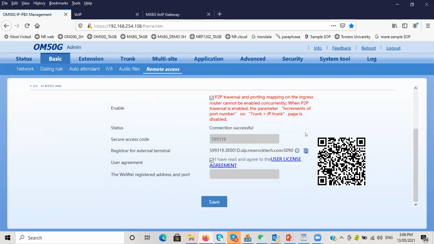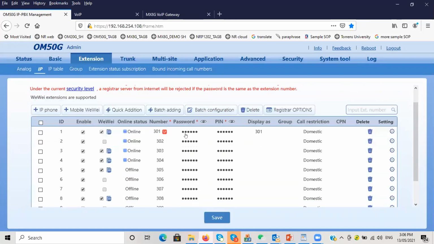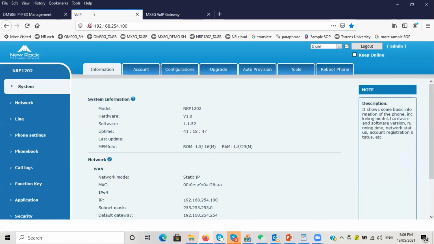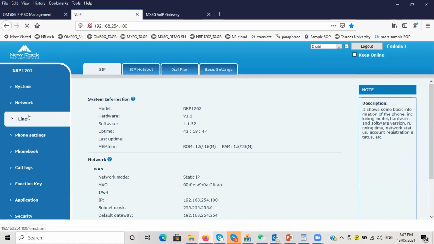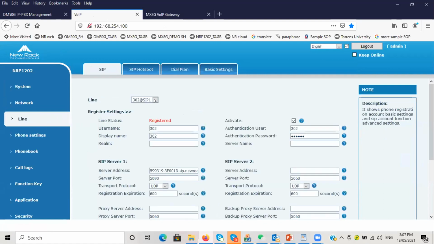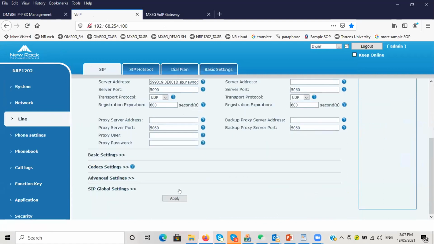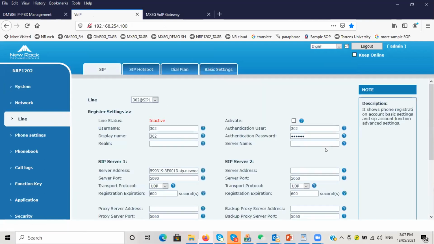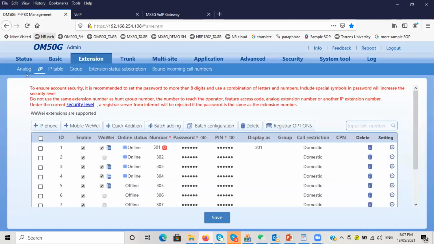So let us go to the first stage. Here, this is the IP extension, right? As you can see, there are some extensions that are already registered. So let us try to register one of the IP phones. Say for example, I'm using our NRP 1202. So I need to go to the line. Okay, let us deactivate this one, to make sure that we have deactivated this. As you can see, this should also display here.